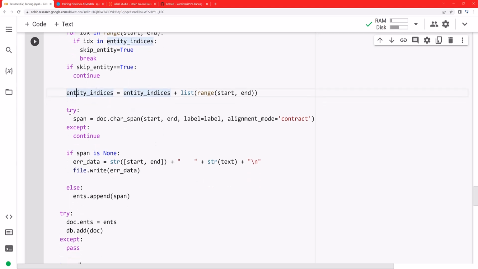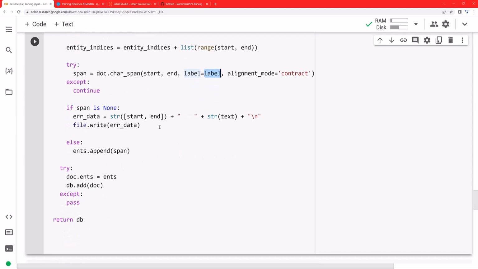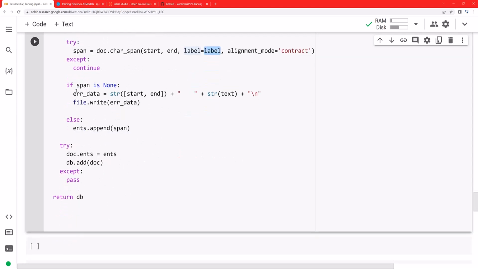Thereafter we have here the span document. So there we have alignment mode as the contract span. Character span starts with the start index and the end index, and the label is also used there. Alright, if span is none, we are going to write that span into our error file so that we can know which span is producing the error.